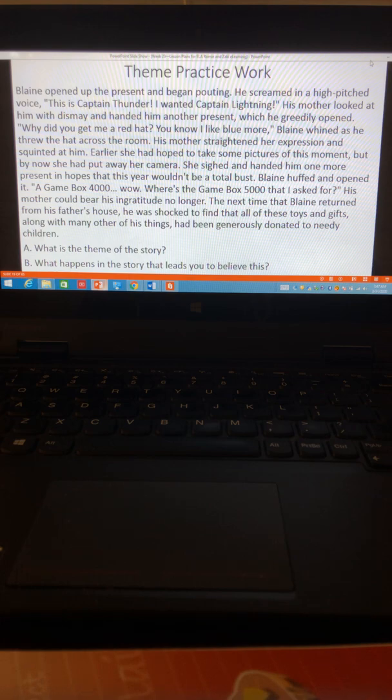You need to focus on what is the theme of this story. Once you come up with a theme, you have to go back into the story and find what happened in the story to give you that idea. Go ahead and pause at this time if you're watching the video and doing your lessons at home. Once you've finished, continue playing the video.